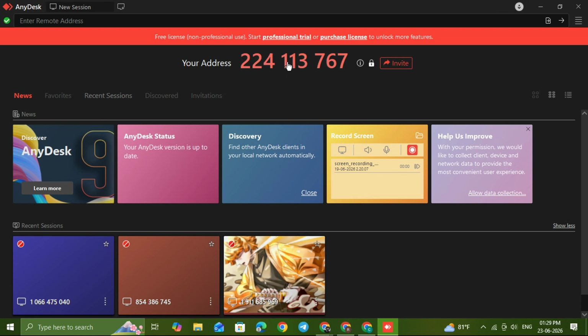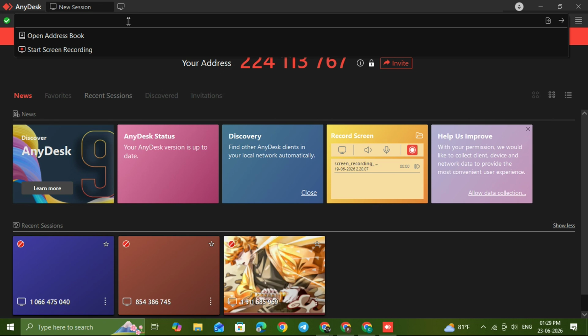Next, locate the remote desk bar. This is usually at the top of the AnyDesk window. Click inside that field and enter the remote user's 9-digit AnyDesk ID. Make sure you type it correctly, because even one wrong digit can stop the connection from working. Once the ID is entered, click the Connect button.